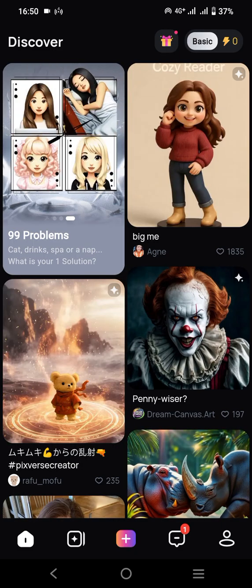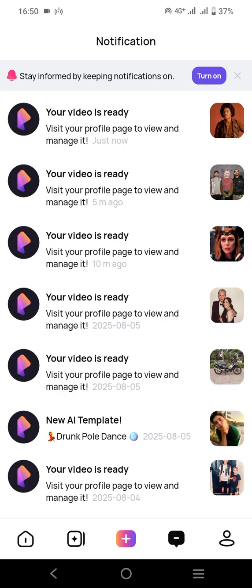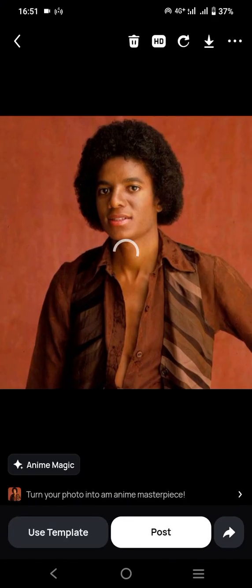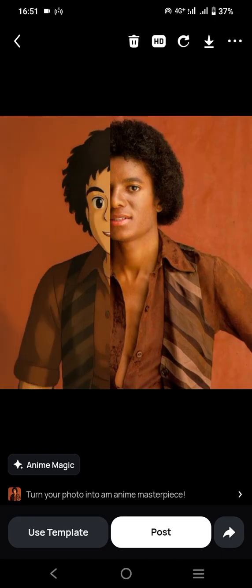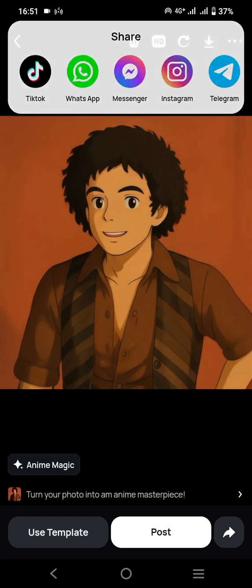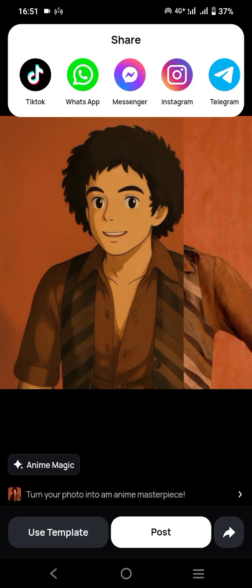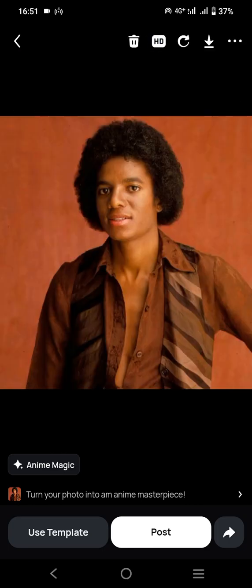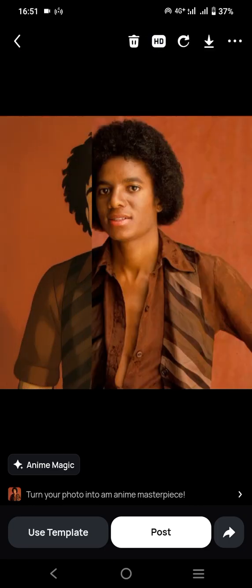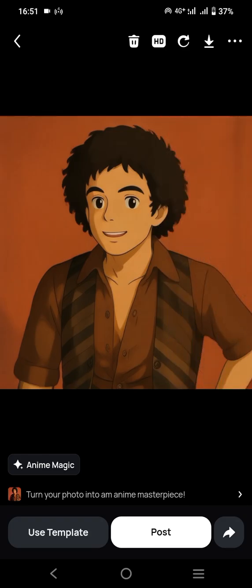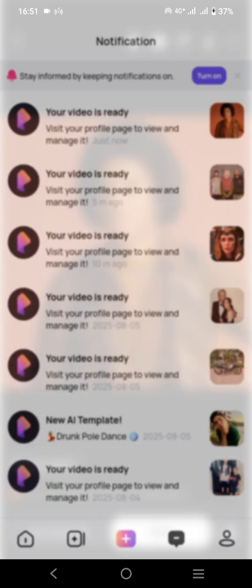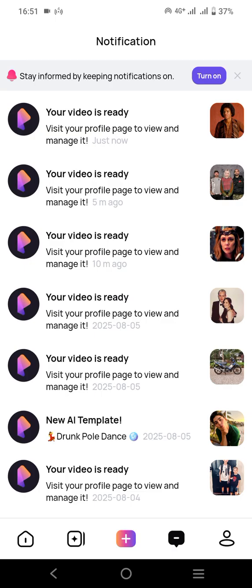Then we will go to the notification menu, then we will click this result. Let's see. Wow, isn't it interesting, right? So you can share this video to your favorite social media, or you can also simply download it to save it onto your device. So that's all guys, don't forget to try it by yourself on your device.